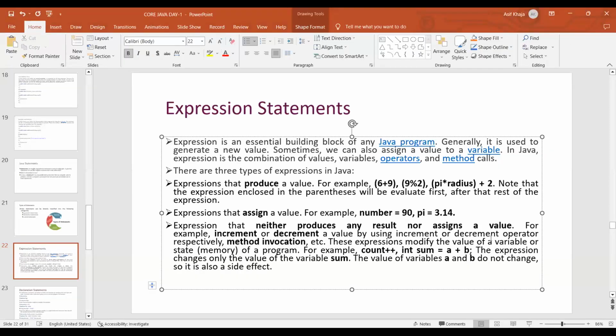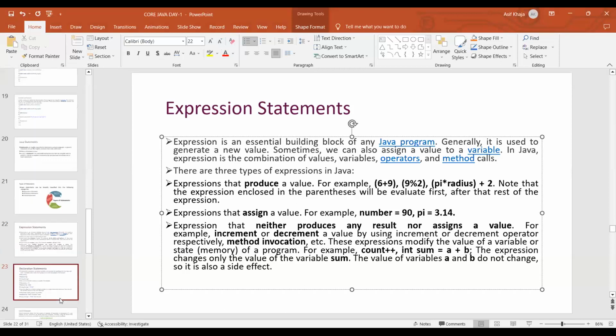Neither produces any result nor assigns any value. Okay. This is the expression statement. These are classified into three types: producing, assigning, and neither, doing no action. These are the expression statements.